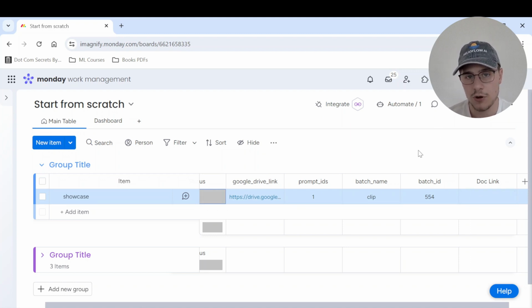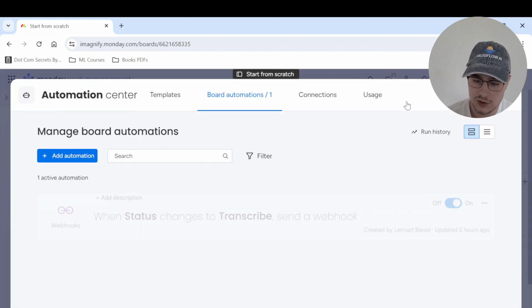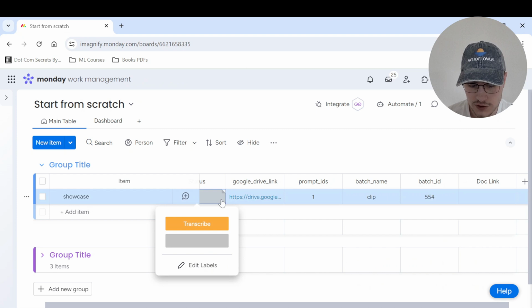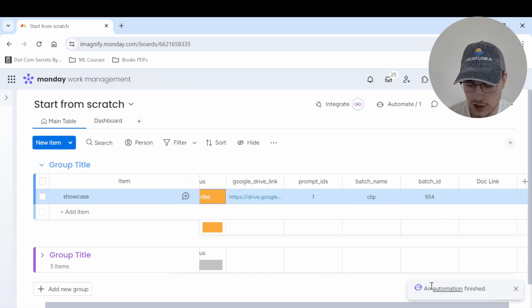This is not possible with monday.com or their webhook by itself. There's a way to do it with a really complex Zapier thing in the backend, but that's not a straightforward or good solution. Because right now the automation looks like this: when a status changes to transcribe, send a webhook. If we do this now, if I change this, you can see the automation is running and it's finished.